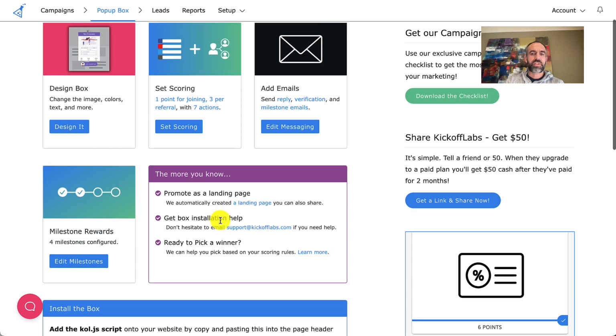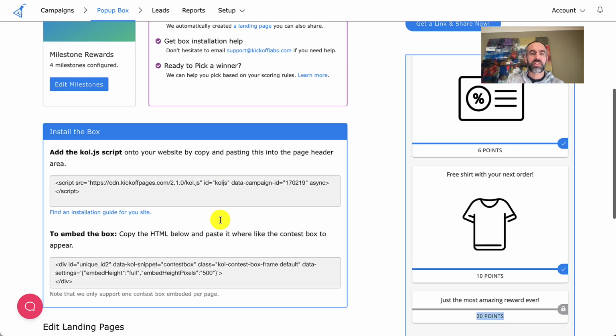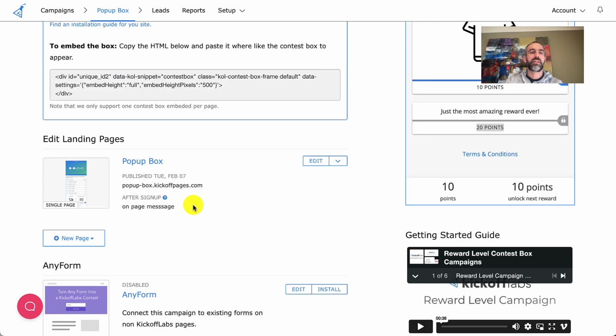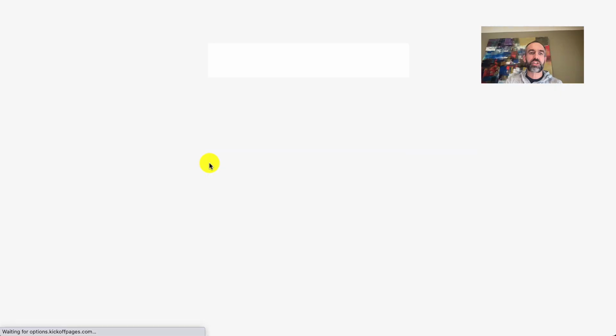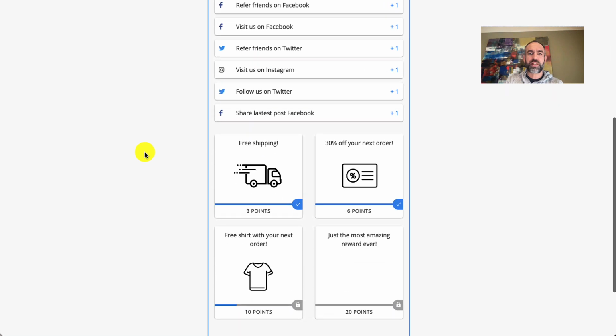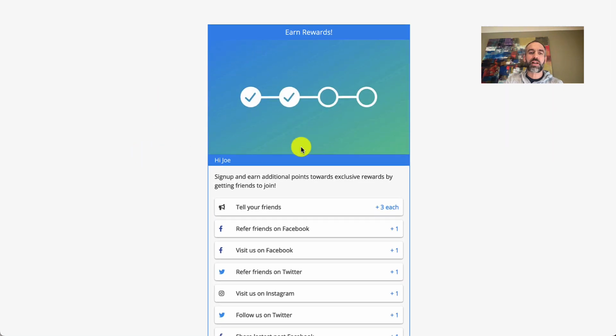Let's check out what else is on the page. Down here, you'll see the installation script for the contest box. You only need, again, the top script. You'll also see that we've added a landing page specifically for the box. This is great just for sharing the box or having a dedicated place for people to go to for your competition. You don't need to use it, but it's always there, and you could edit it and add text or more context around the box for your specific campaign.